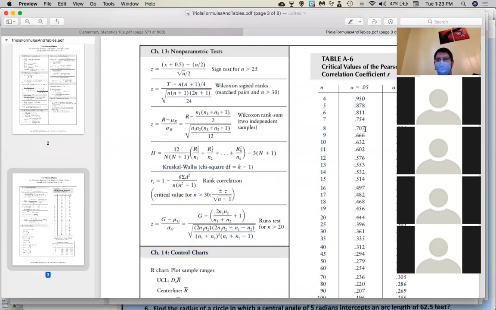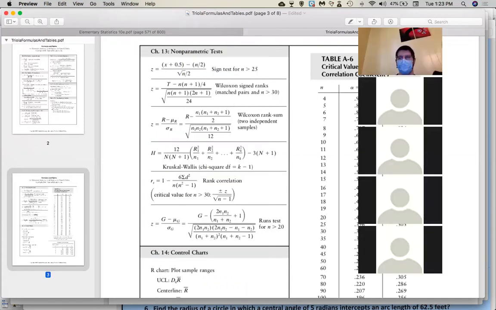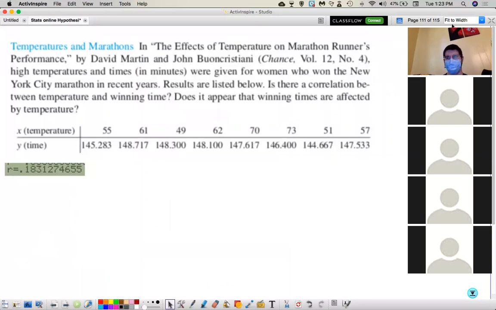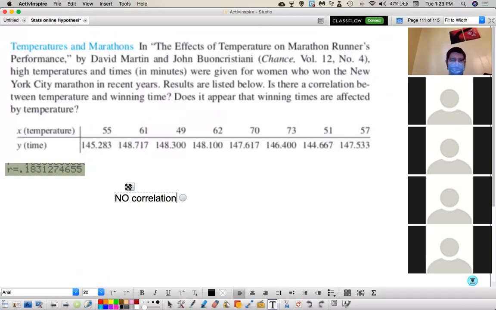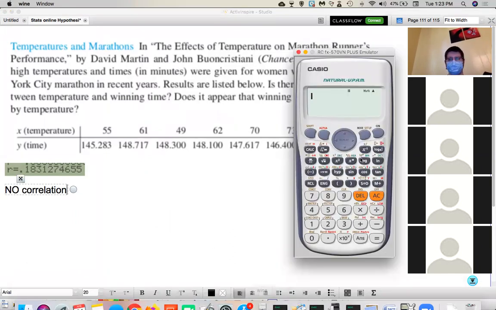n was 8. So if r was 0.707, it would be correlated at a 0.05 significance. For alpha of 0.01, it would have to be even higher at 0.834. Our correlation coefficient r was 0.183. That means no correlation. And that's as fancy as we're going to get with the hypothesis testing here. I'll redo this with the Casio.